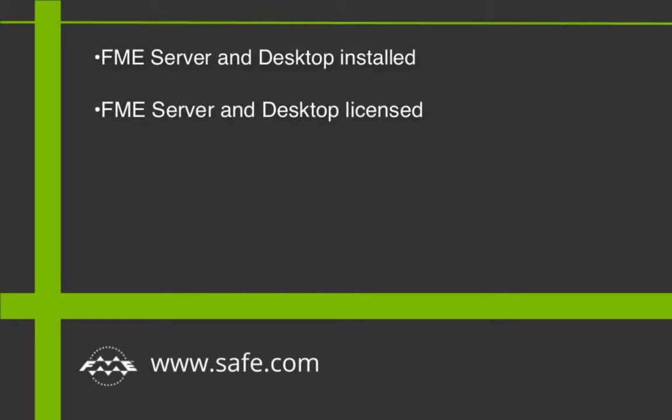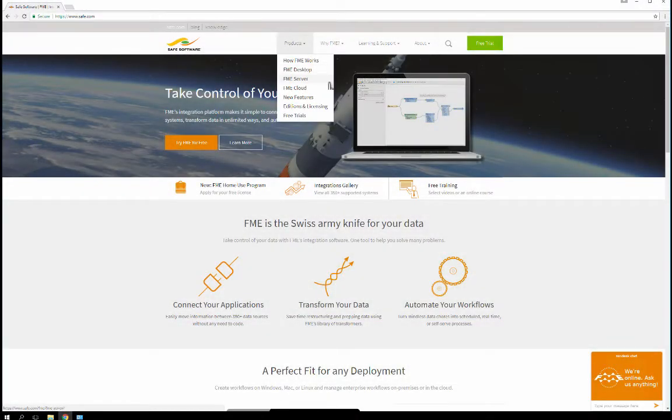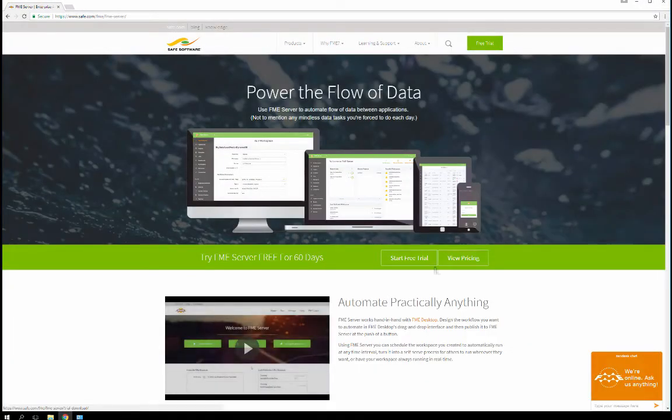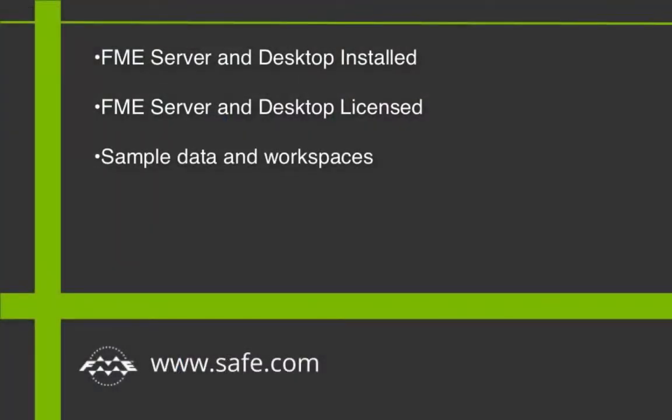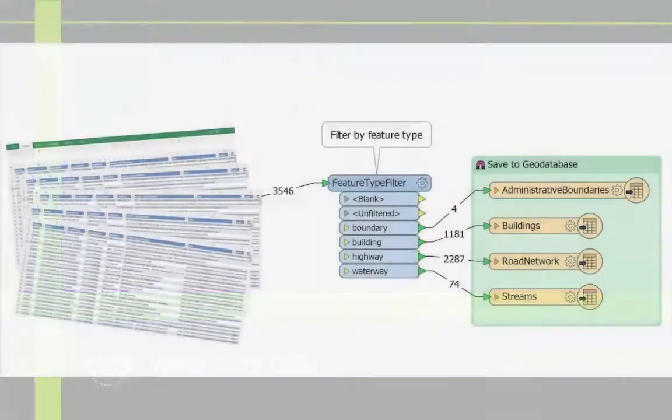If you would like to follow along with your own FME Server, there are a few prerequisites that are required. First, you must have FME Server and FME Desktop installed, and it must be licensed. If you do not have FME Server or Desktop, but you are interested in trying it out, please visit our website for a free trial. You should also have a sample workspace to upload onto FME Server. If you do not have your own workspace, download the sample data below this video. We will be using this data throughout the tutorial series.